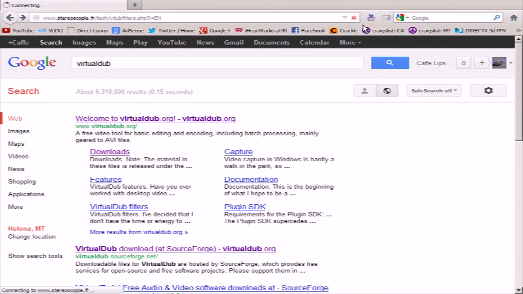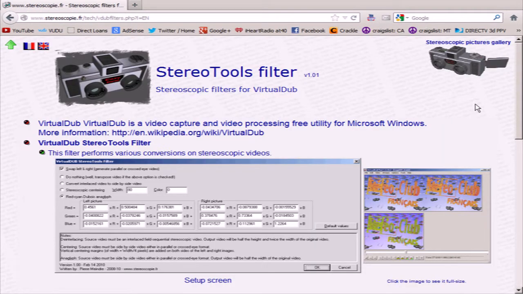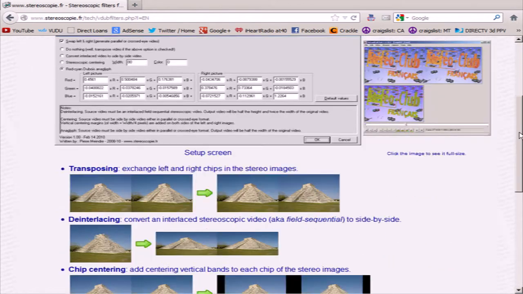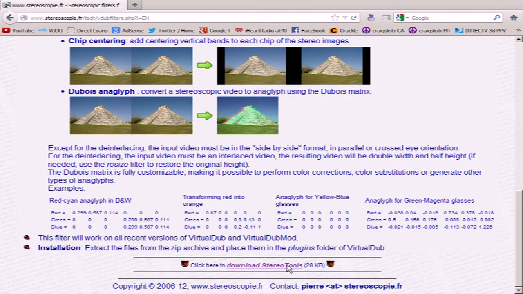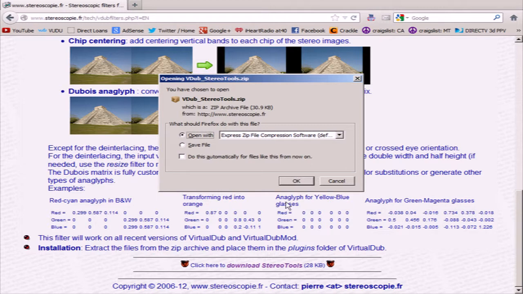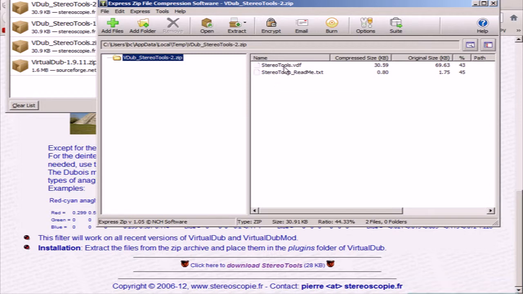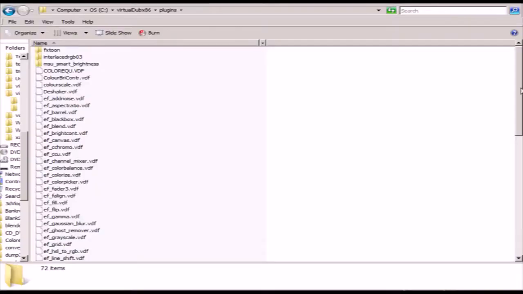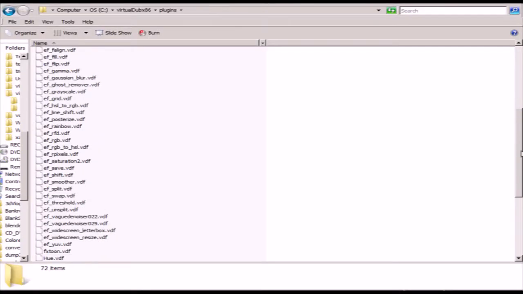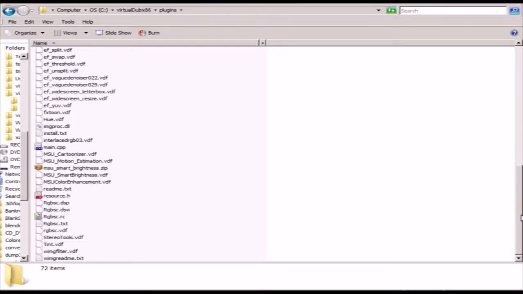Using the link that's down below, go to the Stereotools filter, go all the way to the bottom, click to download that, say OK, and you'll notice that it's got the 2 PDF files there. What you want to do is copy that PDF once you get it extracted into your Virtualdub plugins folder, as we mentioned before.